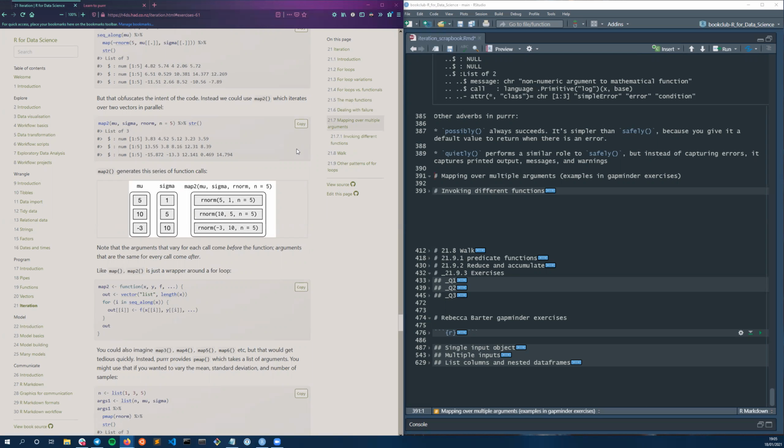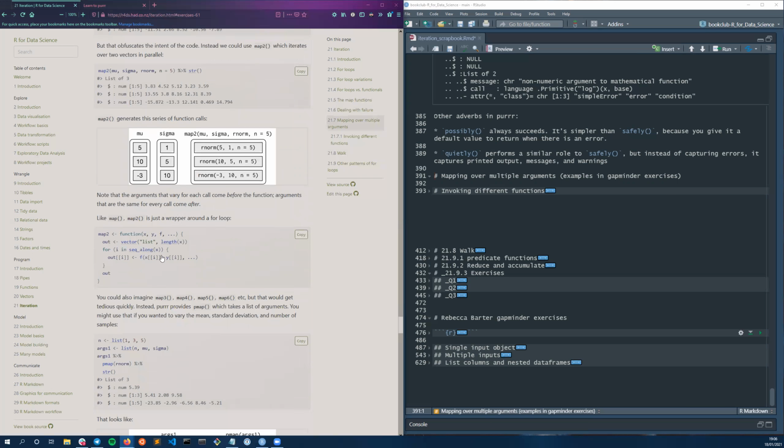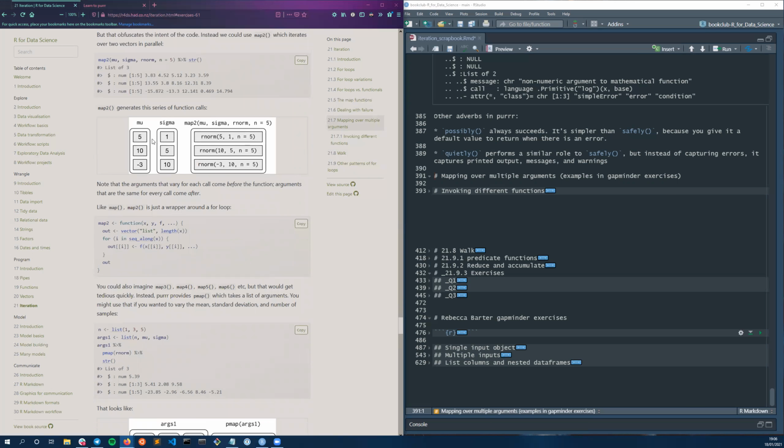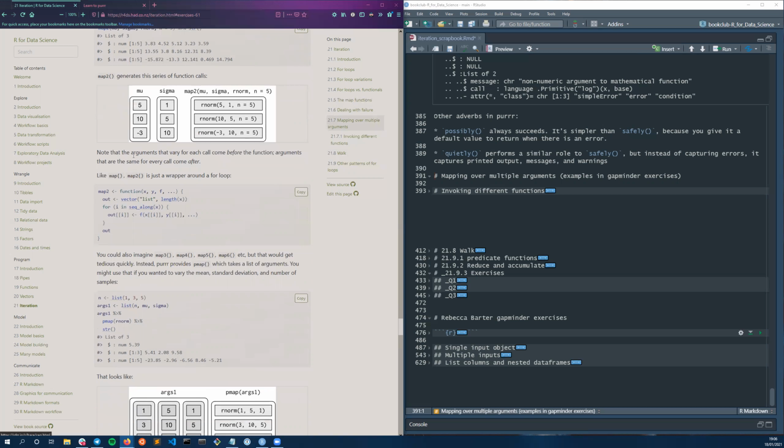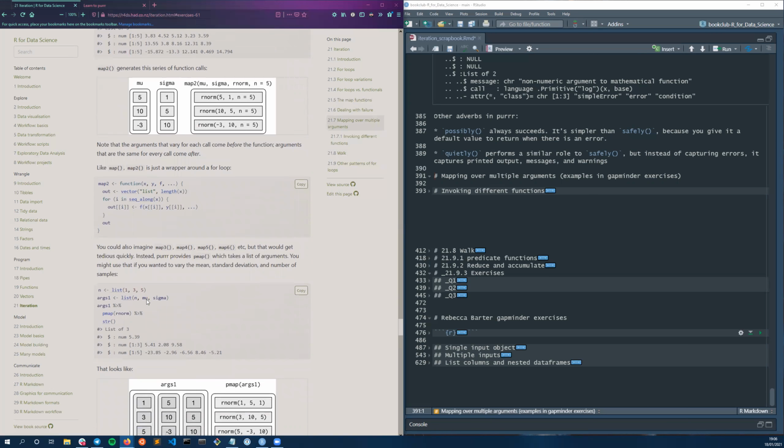And if you're familiar with Python, this is what the zip function does in Python, if that helps. So we're basically running through them in parallel and then adding any extra arguments to each one. This could be extended to map3, map4, map5, but it is generalized to pmap, which is basically a parallel map.